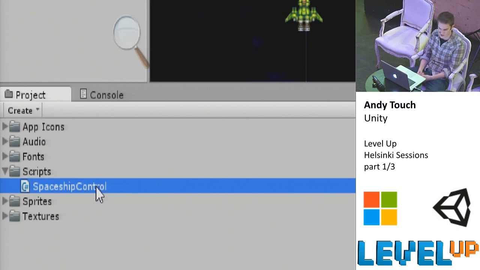Currently that's just sitting in our project. It's not going to do anything. It's just sitting there dormant. It's not going to apply to anything. So what we need to do is add it as a component. We need to say spaceship control, you're now on the spaceship, you can now move this spaceship. That's kind of like what Unity is going to tell the spaceship to do.